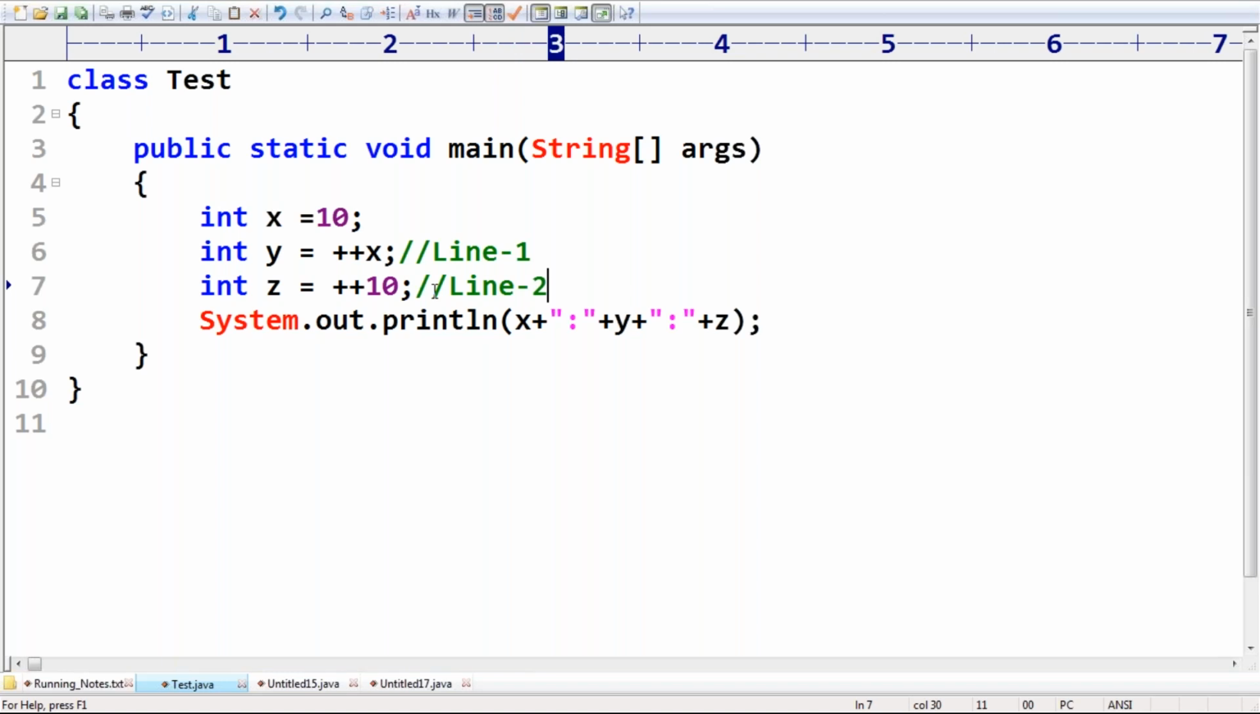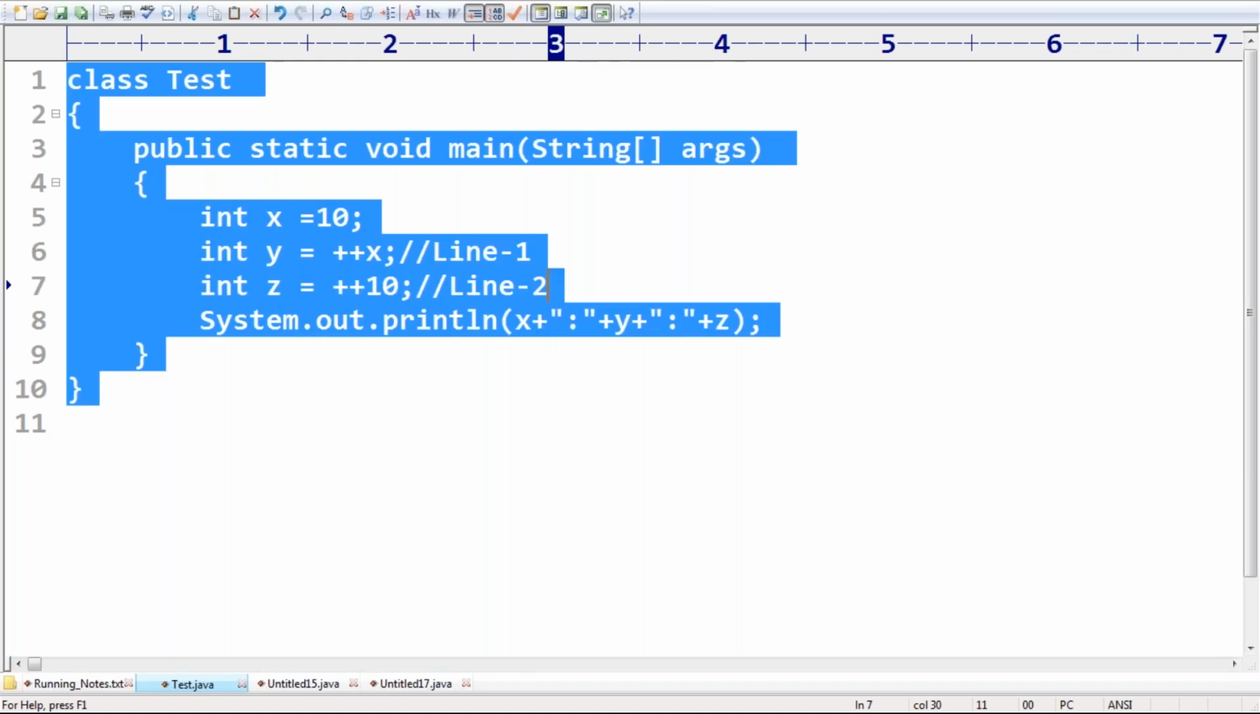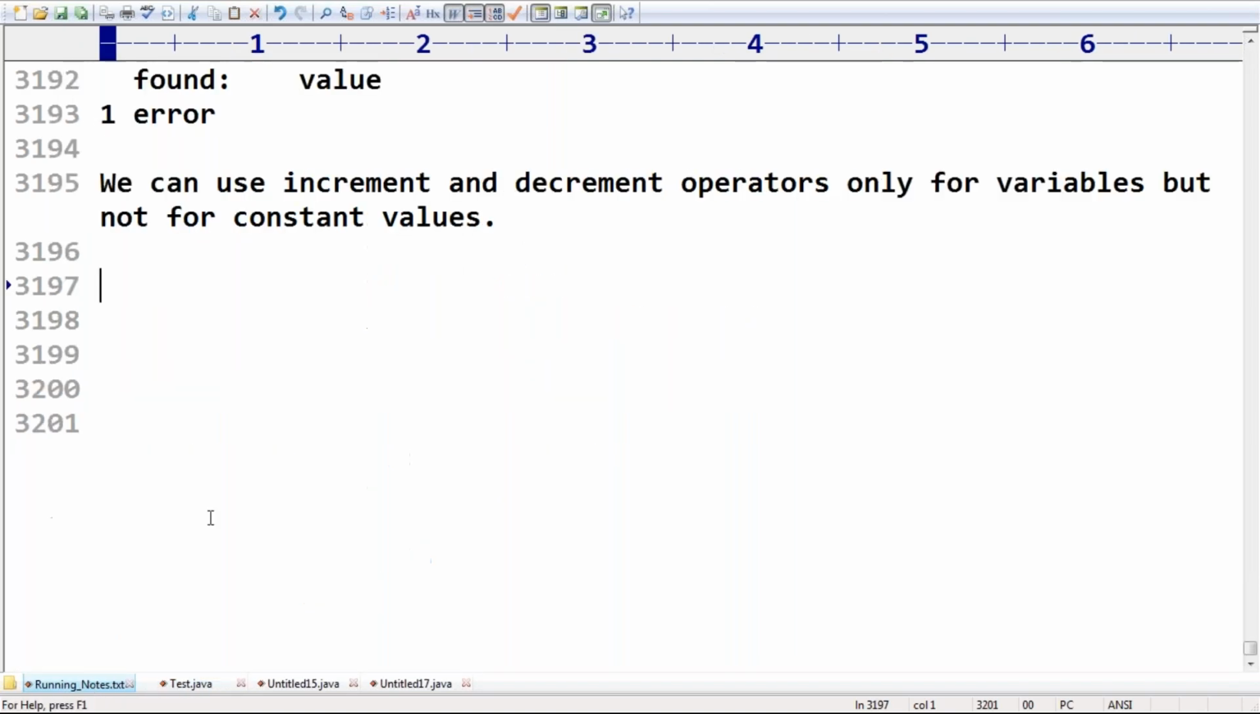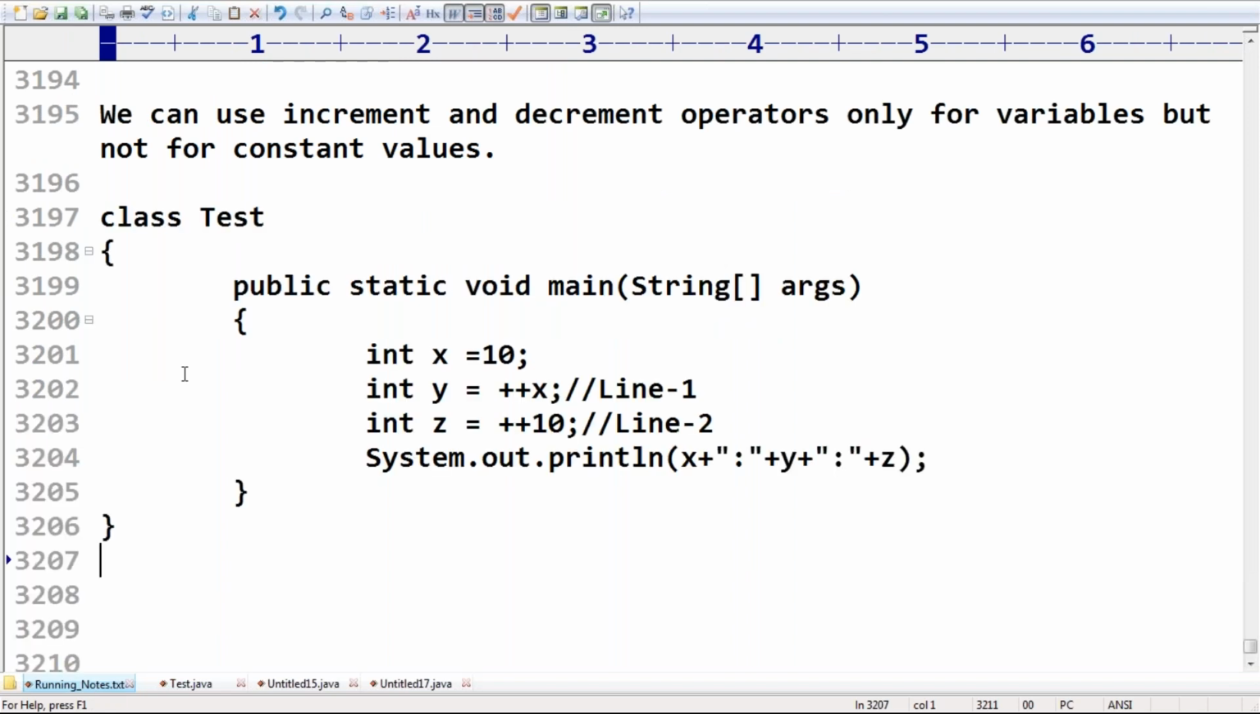Sir, which of the following is correct? It produces output 10, 11. Second option, compilation fails at line 1, compilation fails at line 2. Something like we can frame. Not much explanation is required, sir. Option A: it prints 10 colon 11 colon 11.